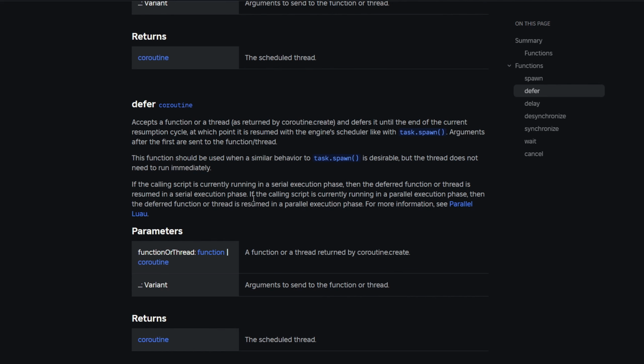The documentation states that this function should be used when a similar behavior to task.spawn is desirable, but the thread does not need to run immediately. So basically, most of the time, you should be using task.defer because it allows you to work with the engine's task scheduler to properly schedule tasks to execute in a predictable order that you want.